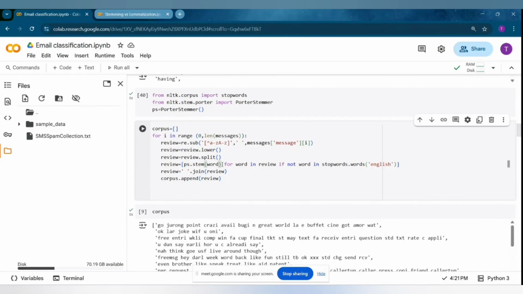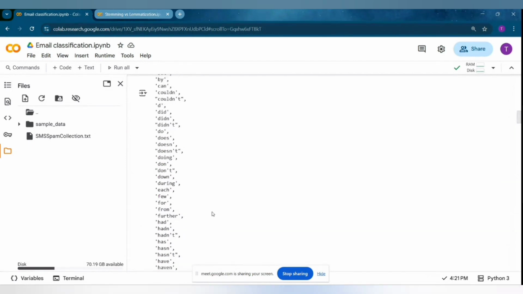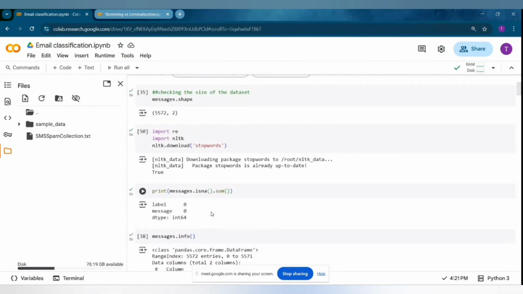Okay. So after 50 iterations, if there are 12 stop words, then we will get 38 stemmed words, 38 words which have been converted to their stem format. Okay. Then review is equal to blank space dot join review. We have the list of cleaned words, then we will be joining them into a single sentence. Okay. Then we will add it to our corpus. So this is all about the text pre-processing part.